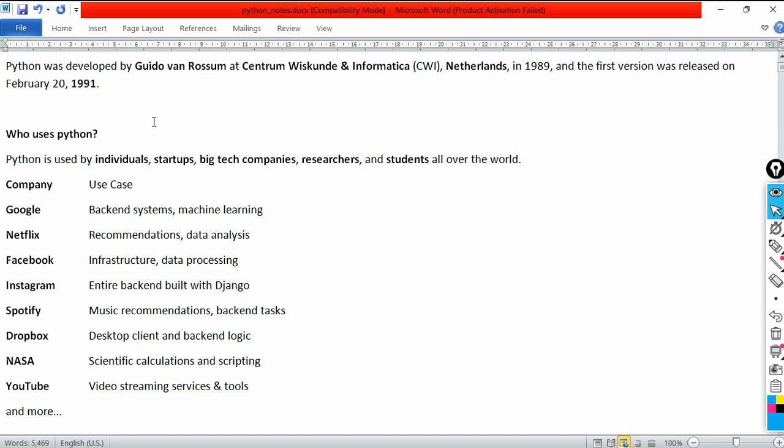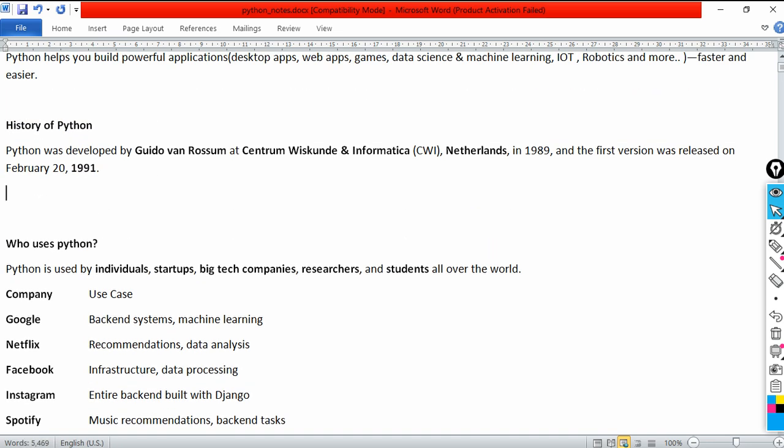Then why was the Python name given? Rossum was very much interested in one comedy serial telecast on BBC TV at that time in the 1990s.